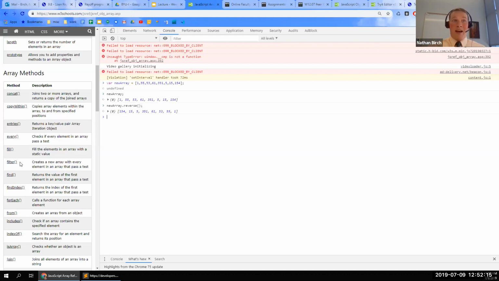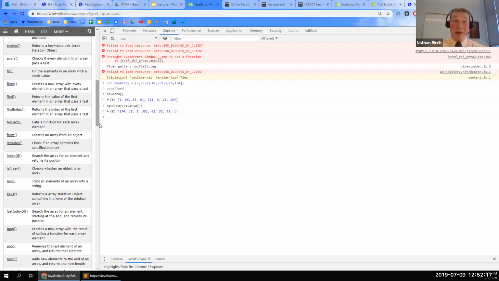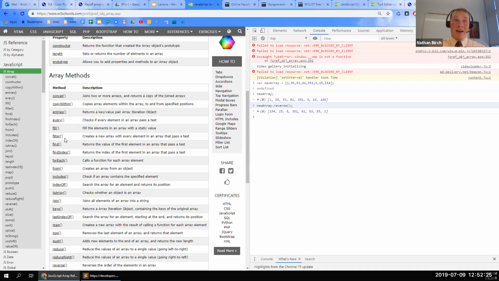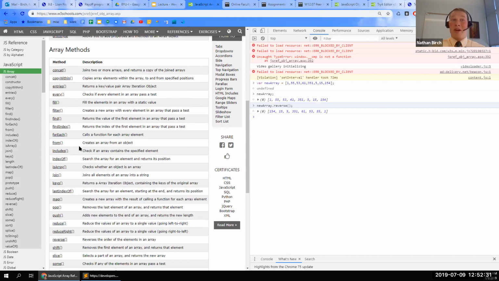And some of them take parameters, some of them don't. Reverse doesn't take any parameters, so I didn't put any in there. But you notice that some of these, like filter and find, will require parameters. There's a number of these that do.